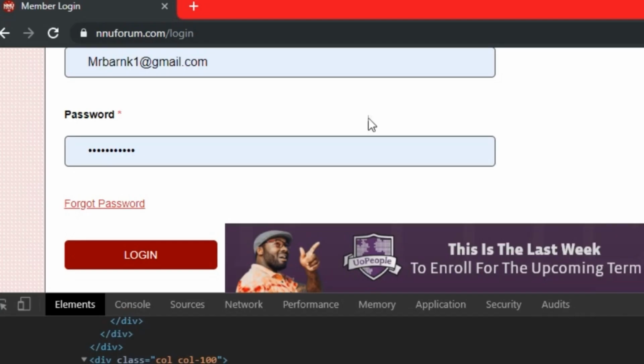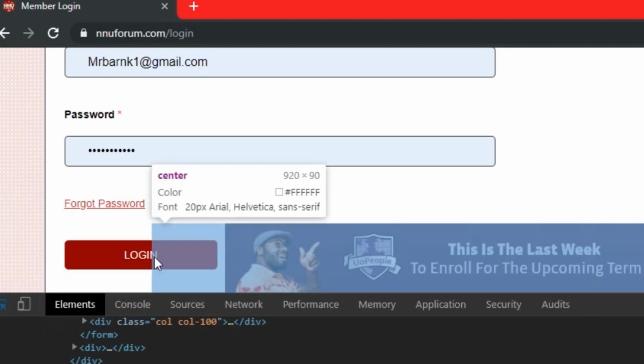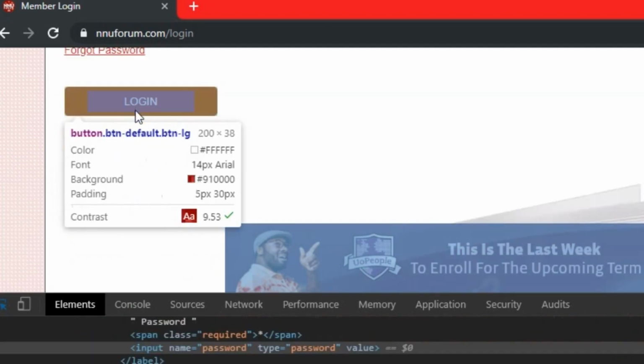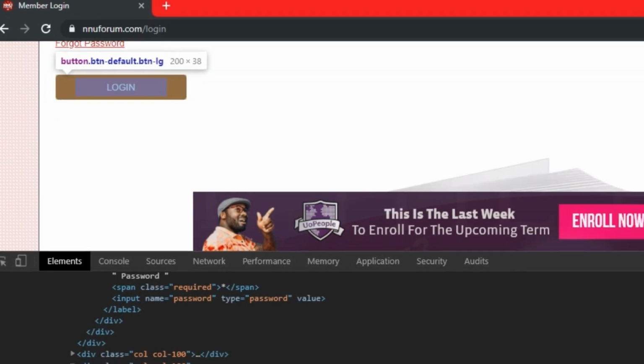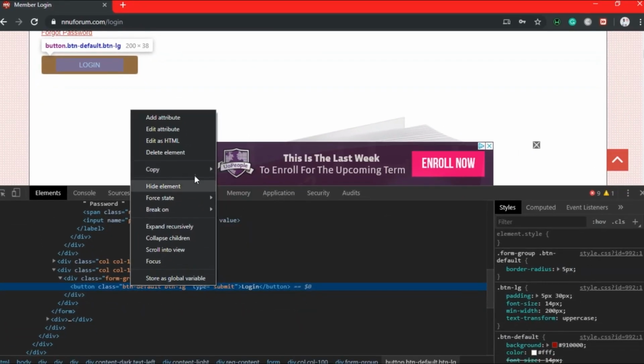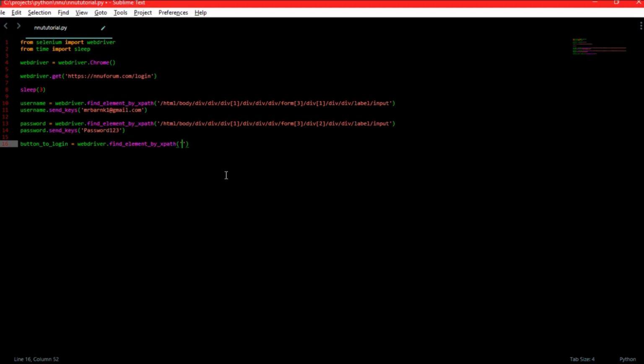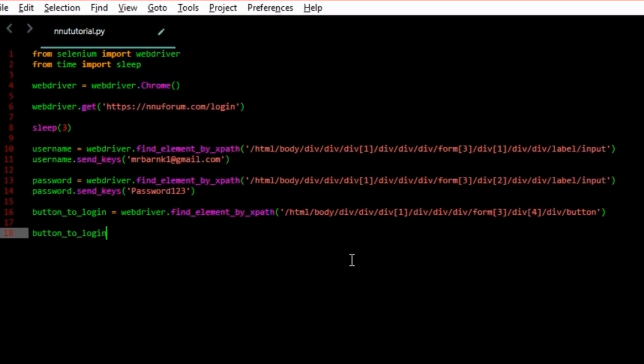So right now, button to login is equal to webdriver dot find XPath. The same thing, we find the login button. Actually, I can't locate it here, so I'm going to scroll up and then we'll locate it again to copy the full XPath, and then from there say button to login.